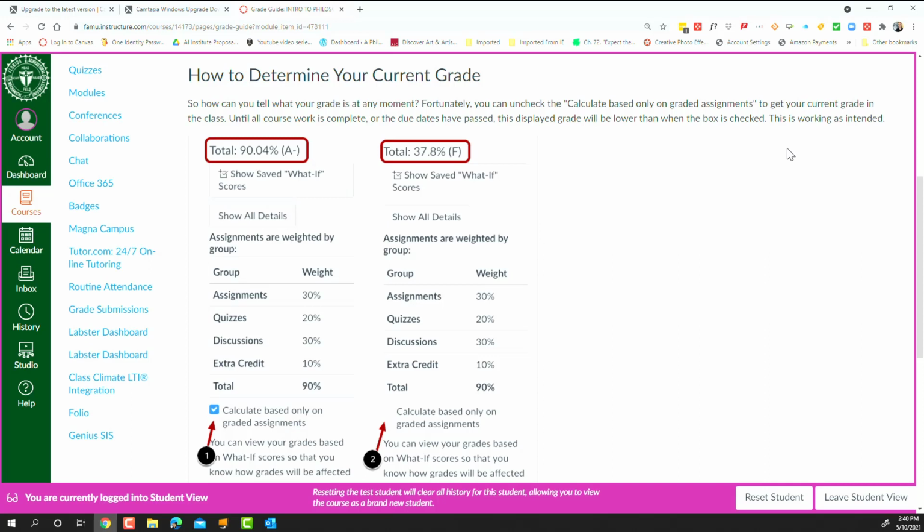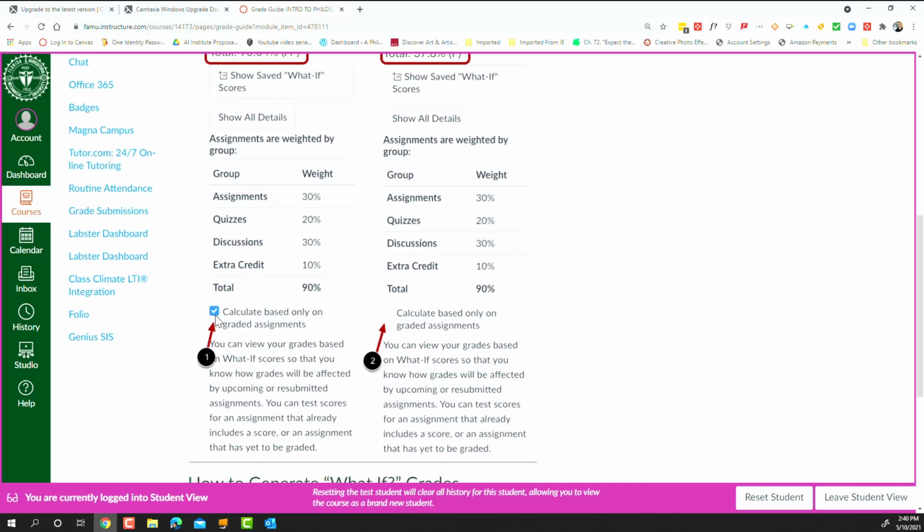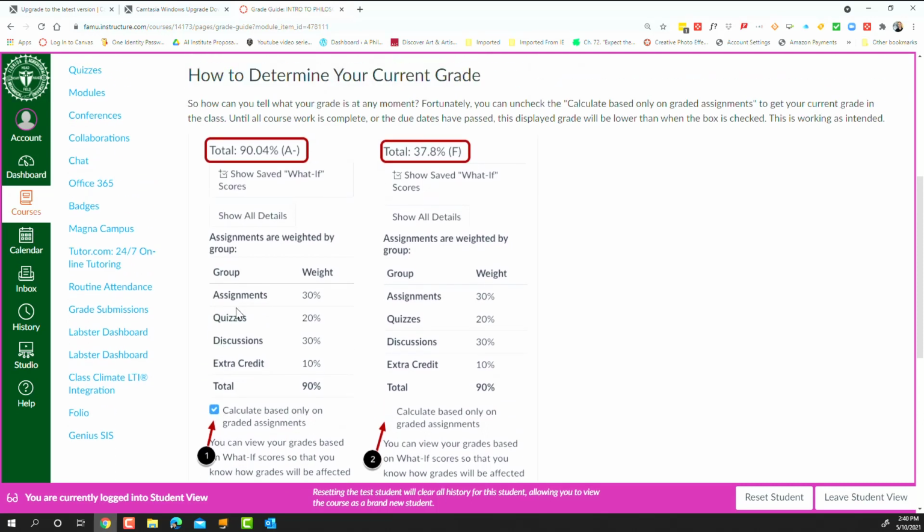Now this is not a bug, this is not a defect, it's working as intended, because if you check this button, it only uses your graded assignments. If you uncheck this, it calculates the grade without just using the graded assignments.